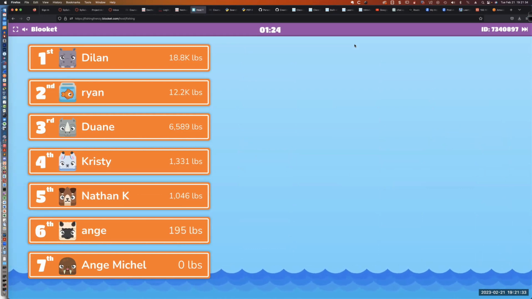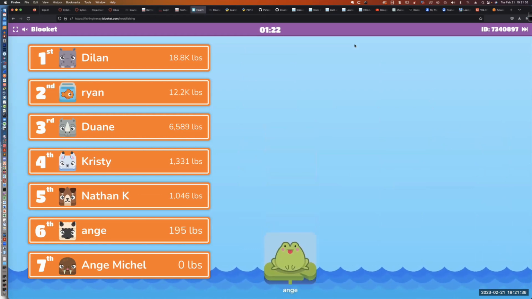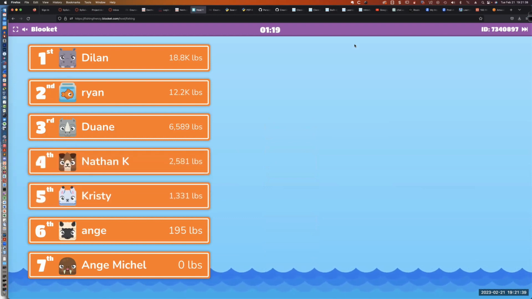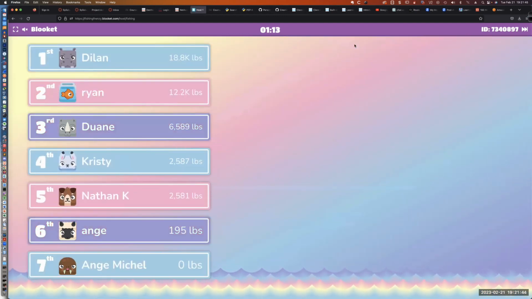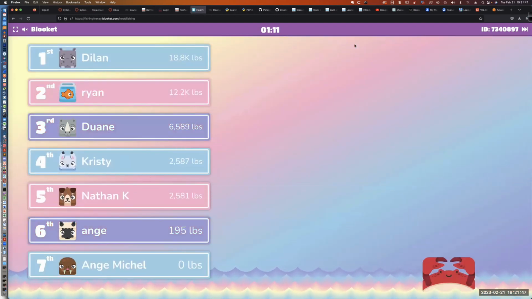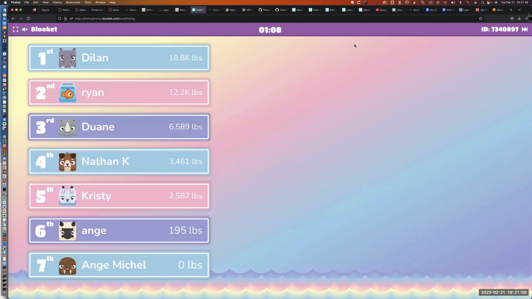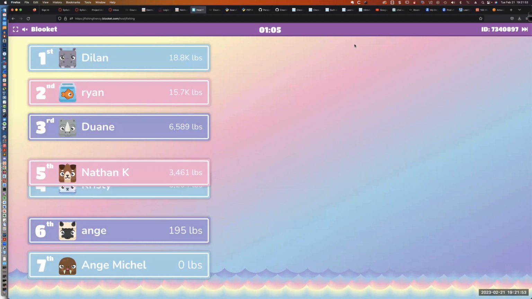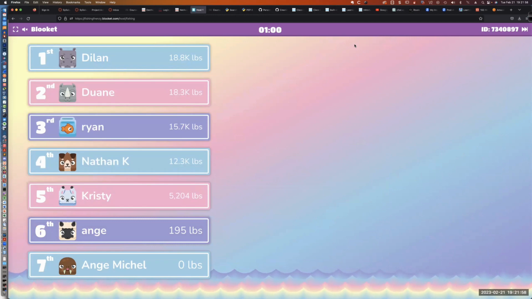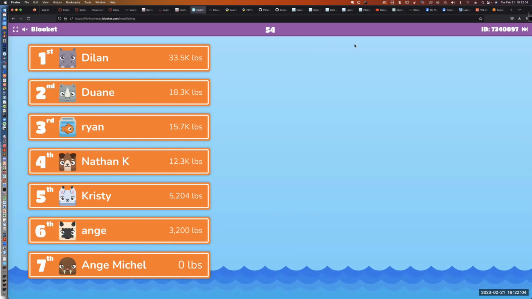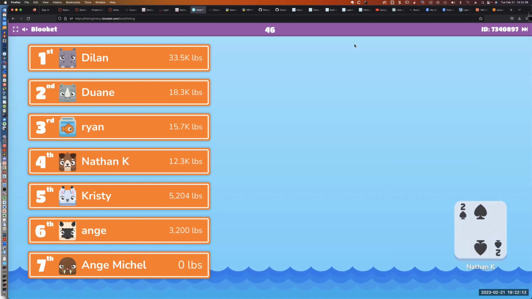All right, Ryan closing in on Dylan. A minute and 30 seconds to go. Uh-oh, frenzy. It is a frenzy. Dwayne moves into second with 18,300. Dylan is at 33,500 in first place. Ryan in third, 15,700, 45 seconds to go.